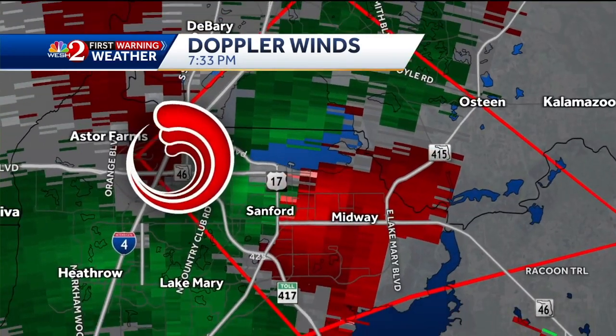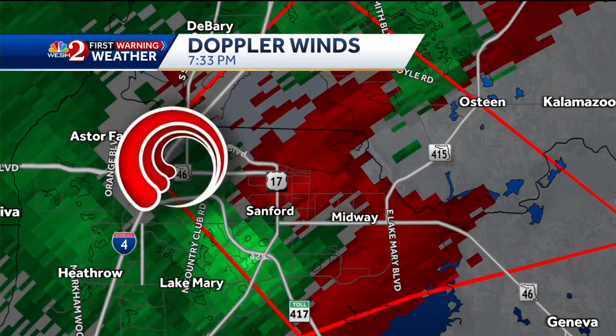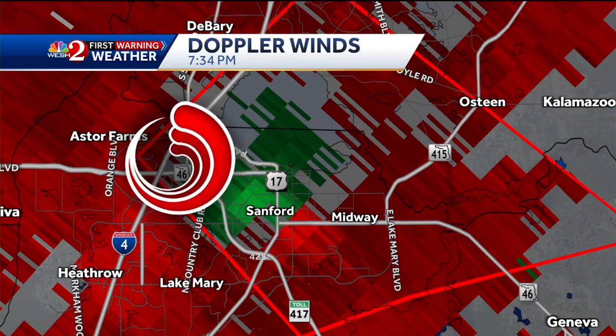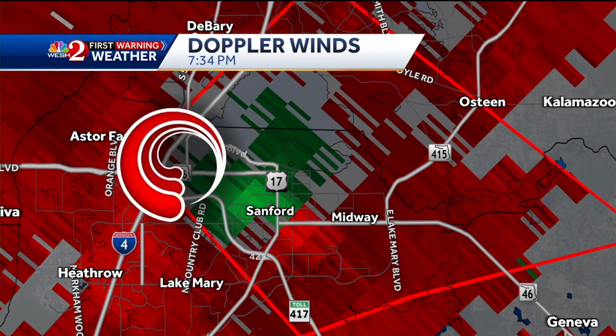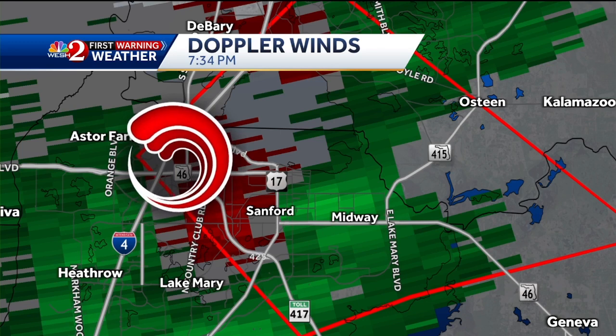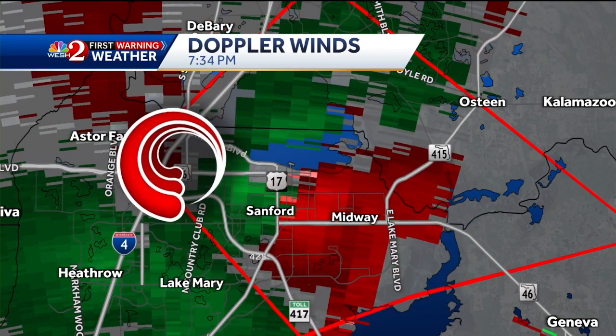It's right there, right over the city of Sanford. I'm going back and forth. There's our EEC radar. There's the Melbourne radar. And when you see every radar with that green and red coupled together, there's a very good chance that you have a rotating thunderstorm. Whether it's at the ground or not, too early to tell. We don't have any ground confirmation right now.